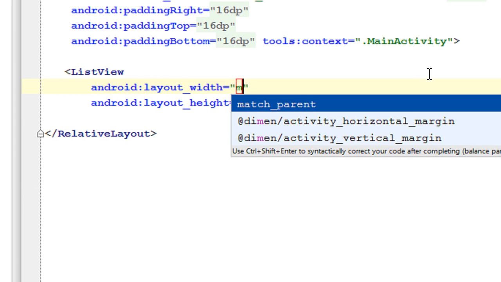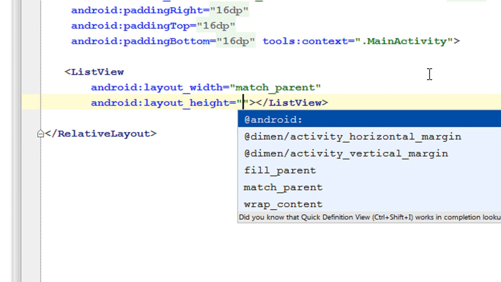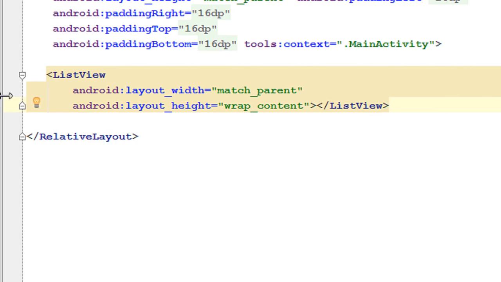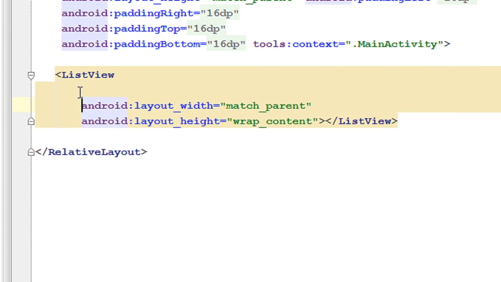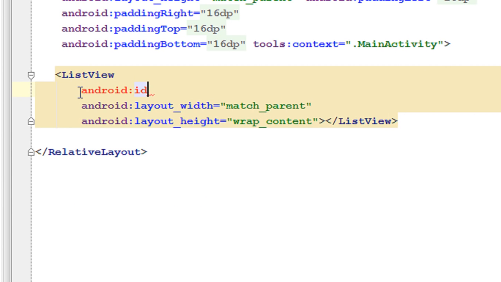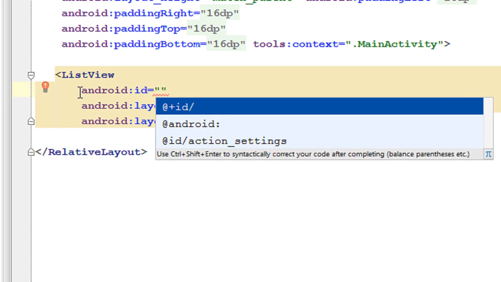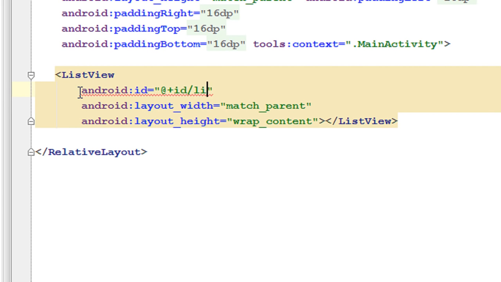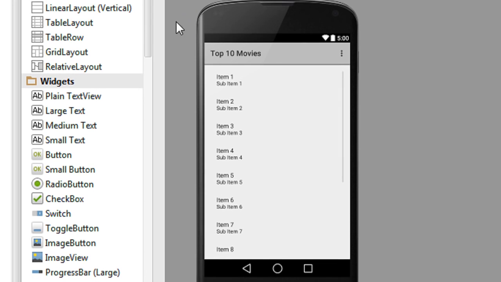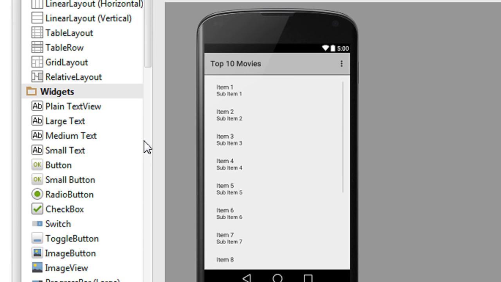Specify the width as match parent and height as wrap content. Also we need an ID for this list view. So specify an ID using the ID attribute, plus ID. I name it as list view. Okay, now we have a list view available in the activity_main.xml file.